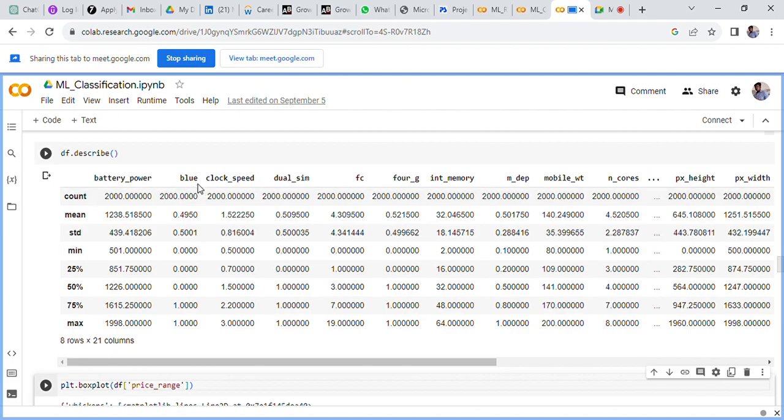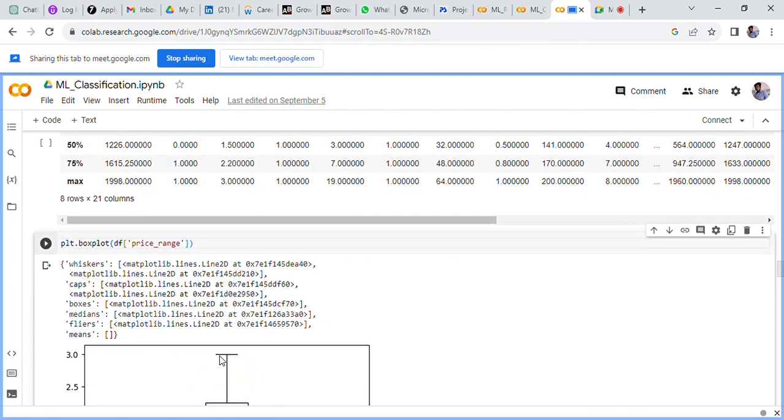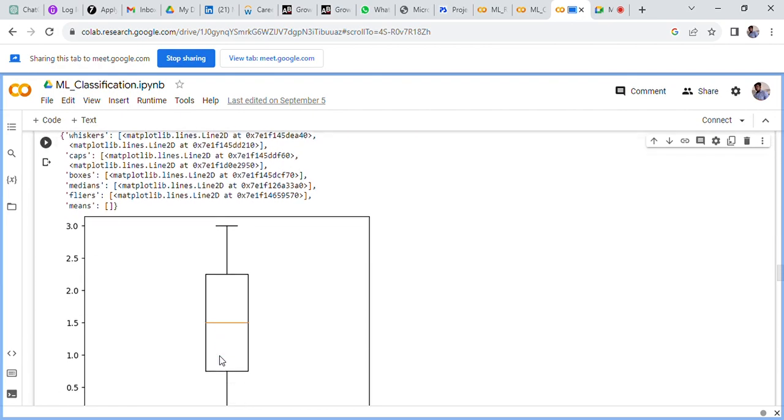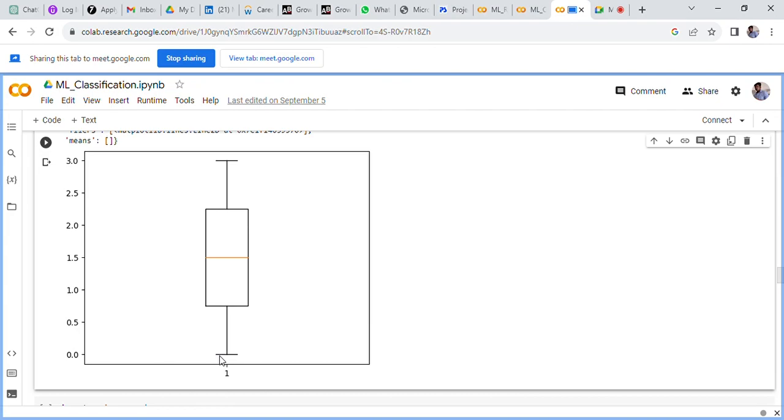For battery power, blue, clock speed, fuel sim, for all the columns, count value is there, mean value is there, standard deviation is there, minimum value is there, 25, 50, 75 percentile value is there, maximum value is there, like that. Then I am plotting the price range, a box plot. So this is the box plot.